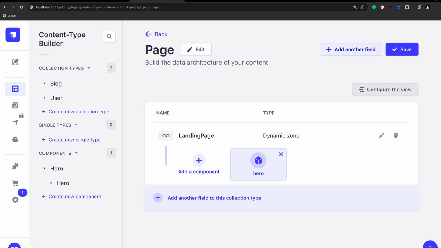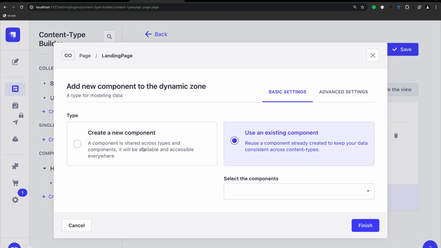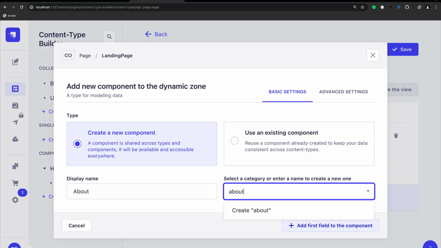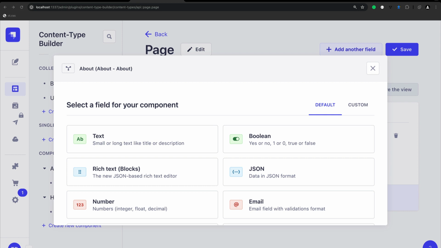And I'm also going to be adding a new component, and I'm going to add an about component in here. So I'm going to click on this plus icon, and I'm going to create a new component, and this one is going to be called the about component, like so. And I'm going to add some fields to the component itself as well.